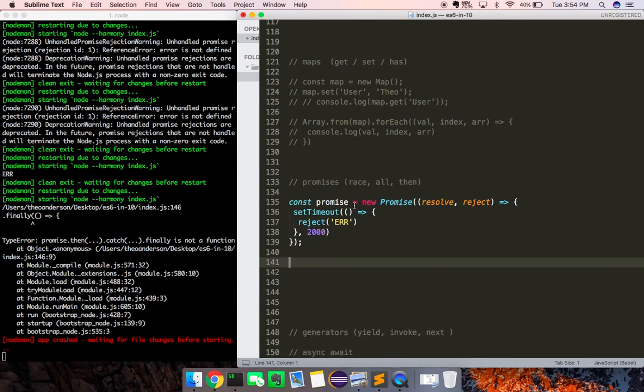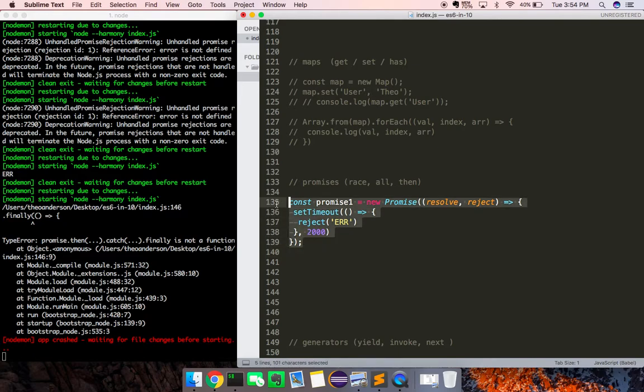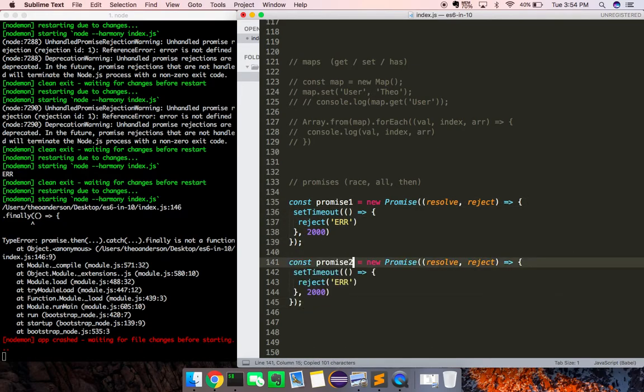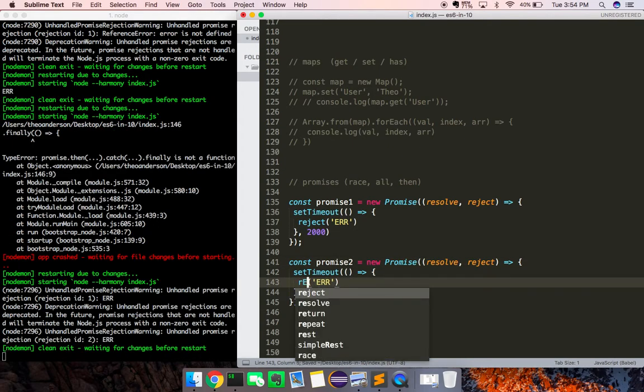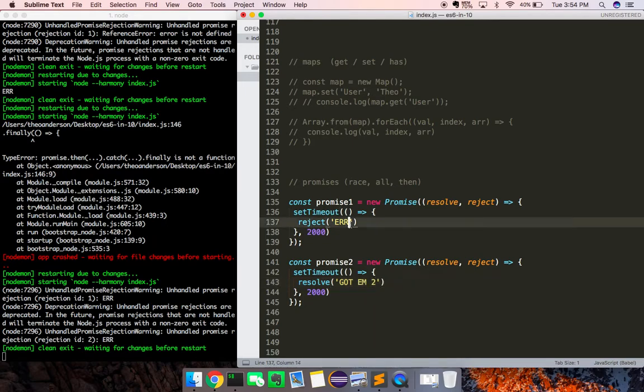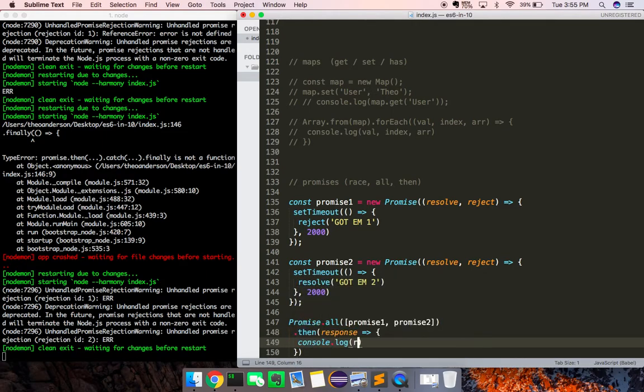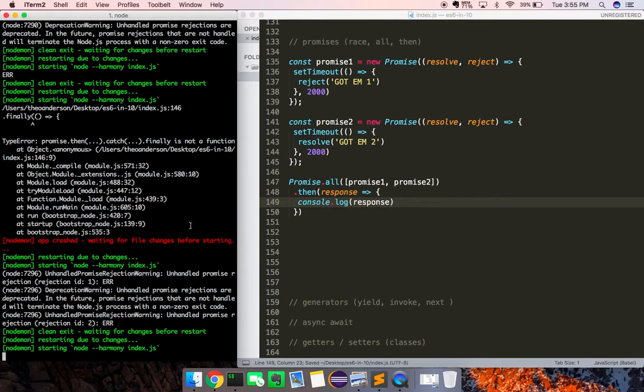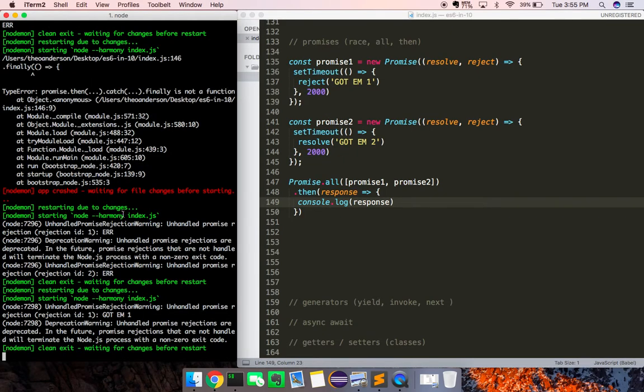What we can also do is say const promise1. I can grab this and say const promise2, and I'm going to have these both resolve to got 'em 2, got 'em 1. Then I'm going to run Promise.all, and this will take in promise1, promise2. I can then call .then, and I'm going to get back my response at this point. I'm going to look at what my response is. I should have an array, and they'll be in the same order that we sent them in.